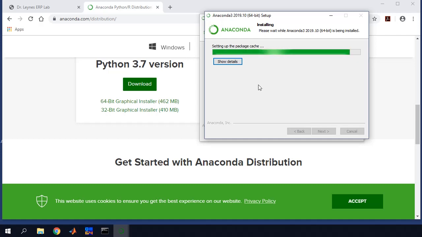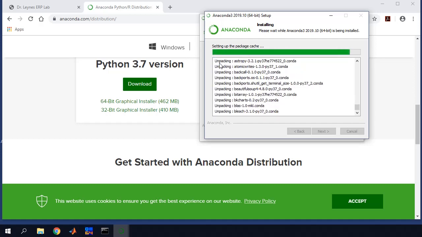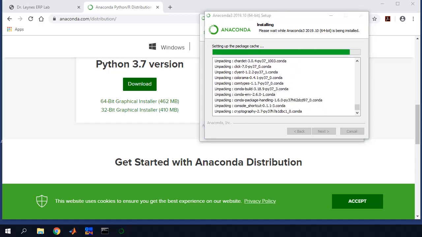It's going to take a while, so I'm going to pause the recording, and you might wonder, is it actually still installing? Just click show details and you'll see that it's actually doing things. So you've got to be patient. Let's come back after it's done and show you the last few steps.